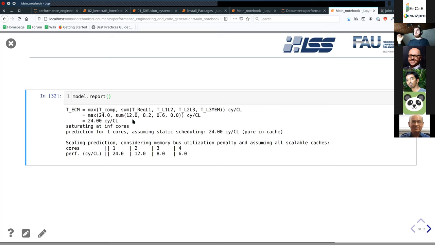We can also calculate this in lattice site updates, or we can directly tell Kerncraft that it should give it to us in lattice site updates per second. But for now, it's the performance predicted by the model. We can see that this performance is predicted by the sum of 12, 8.2, 0.6. These are the different cache levels: level 1, level 2, and level 3. And we have no data which comes from main memory.